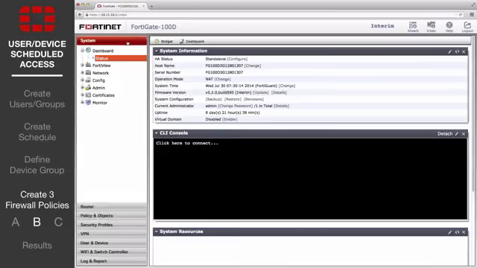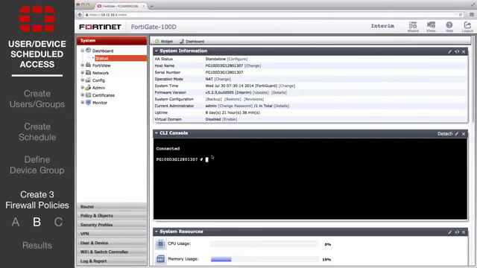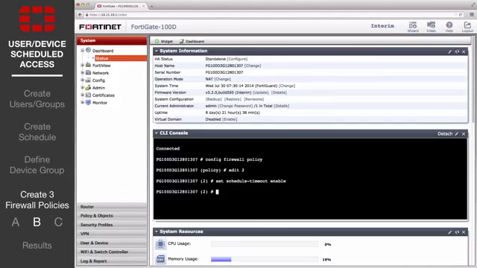Go to System, Dashboard, Status, and open the CLI console. Enter the following commands to ensure that part-time access will be revoked from existing sessions on off-schedule times and days. Config firewall policy, edit the ID number, set schedule-timeout enable, end.